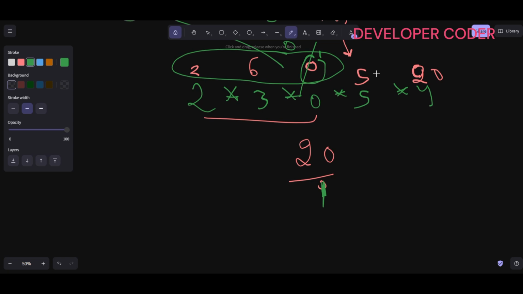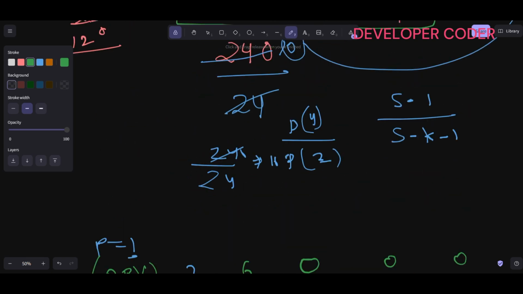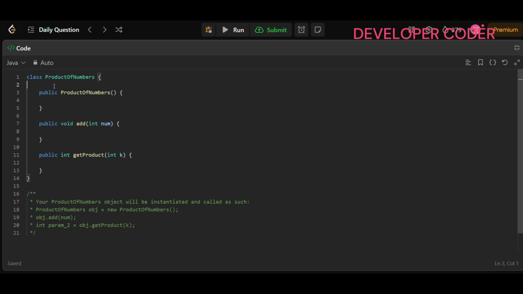Then 1 into 5, instead of 0, because we can't divide 20 with 0, right? So here just change it to 1, so that we get some output. All right, clear? So let's write the code. We will solve this in O(1) time complexity. Now you guys are clear why we need the prefix product, so that we get the output in O(1) time complexity. Let's write the code.